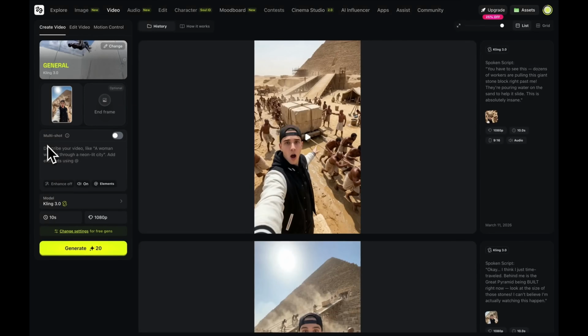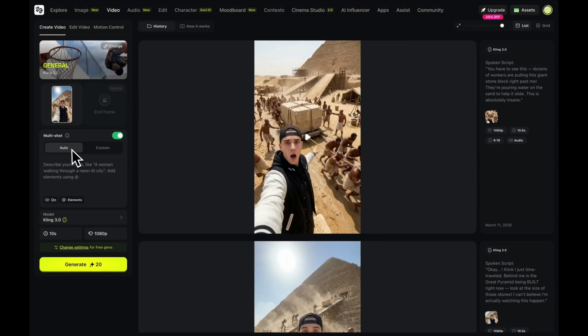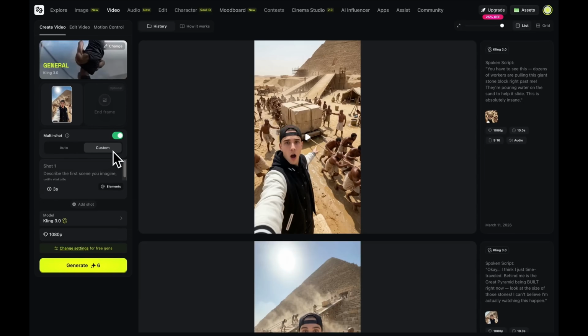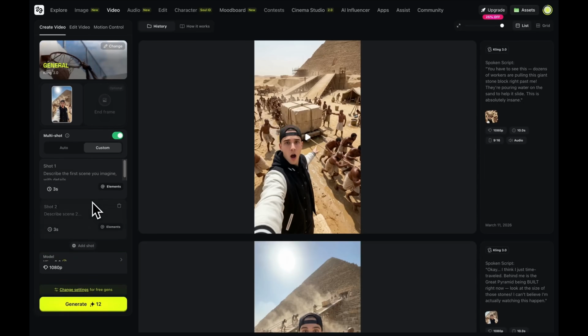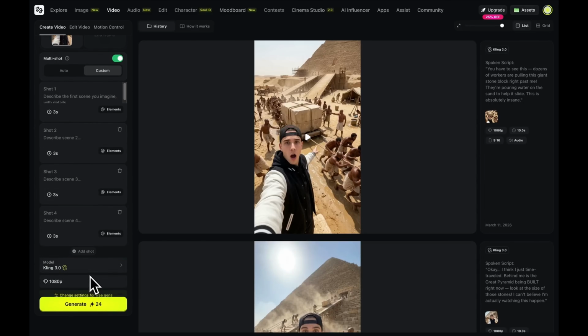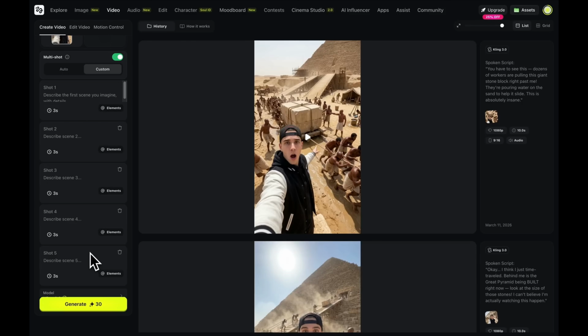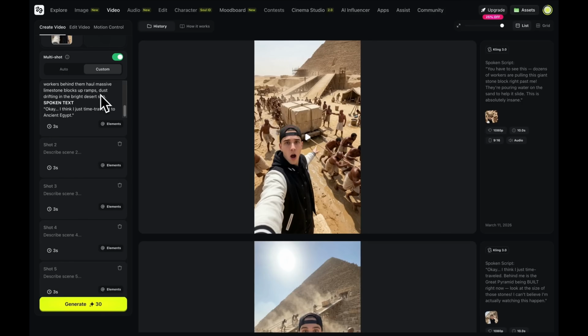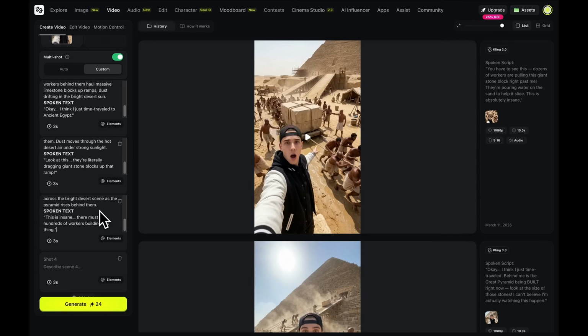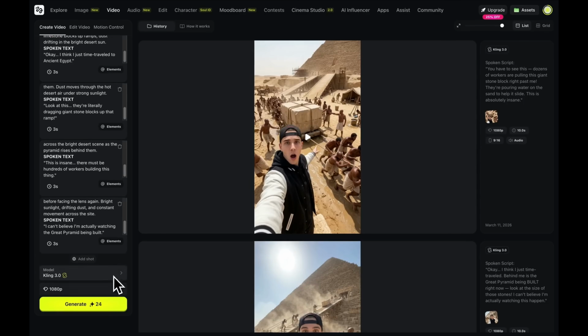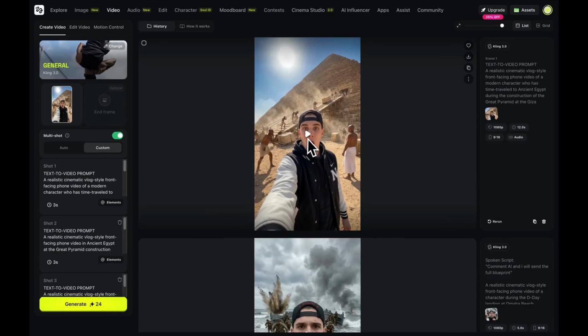For the same image, let's now toggle on multi-shot for the next example. As you see, you can choose auto or custom, but I'll be using custom. Once enabled, you can add up to 5 shots, and for each shot, you can describe exactly what happens in the scene. Go ahead and paste the prompts for your first shot, second shot, and so on. Finally, click Generate. After the generation is complete, let's take a look at the result.